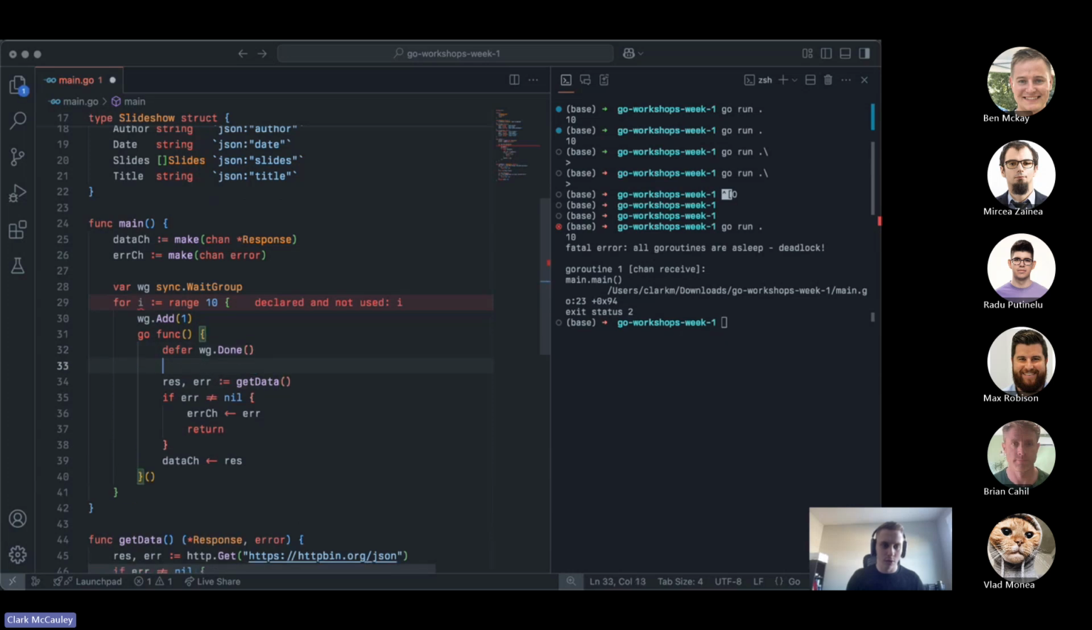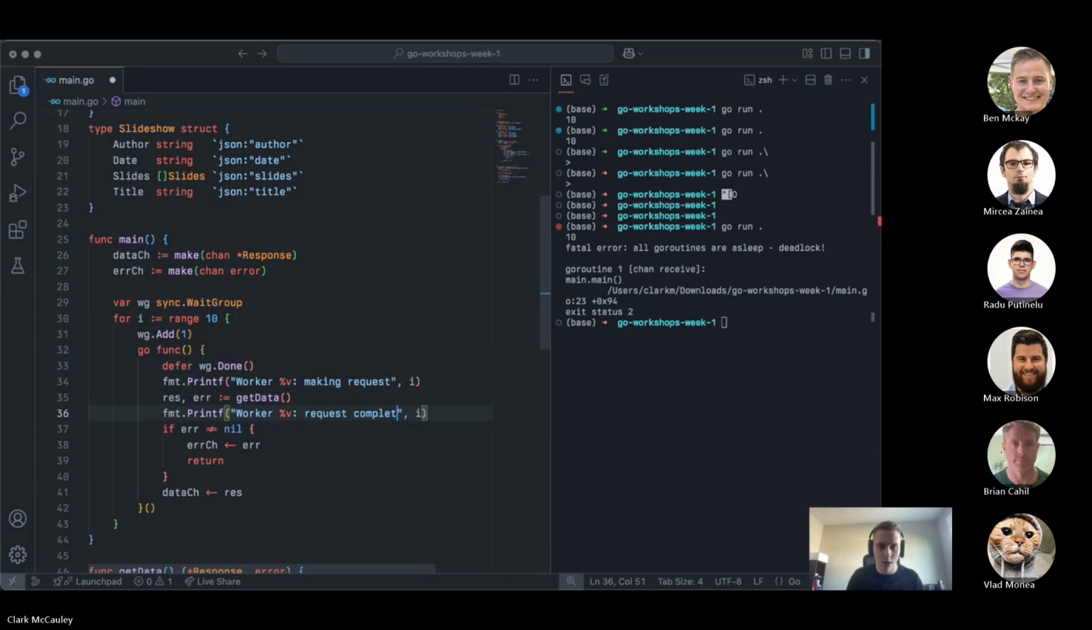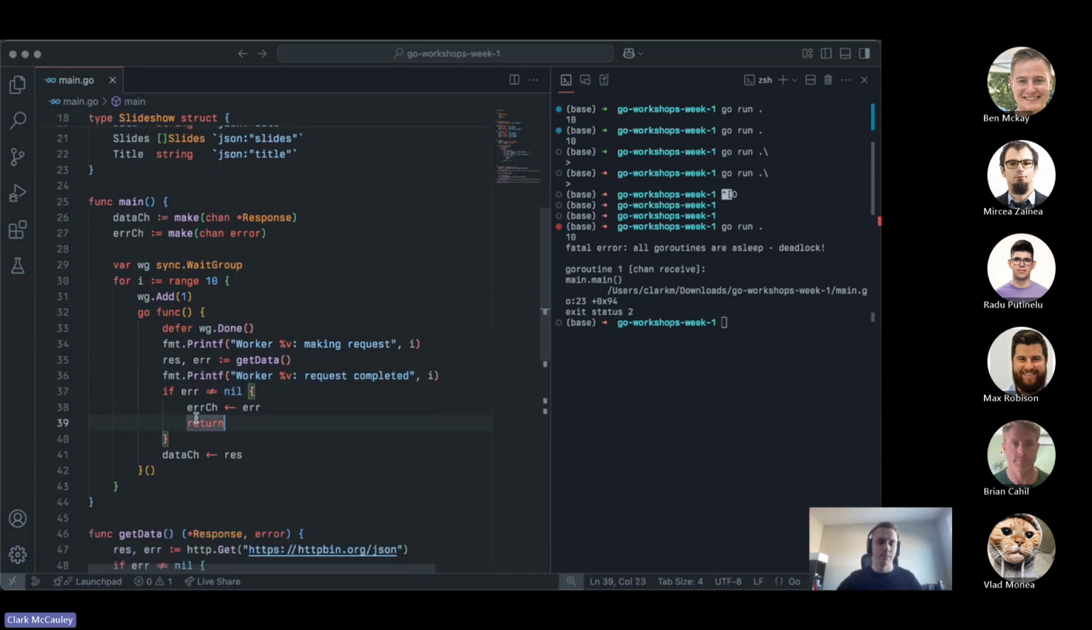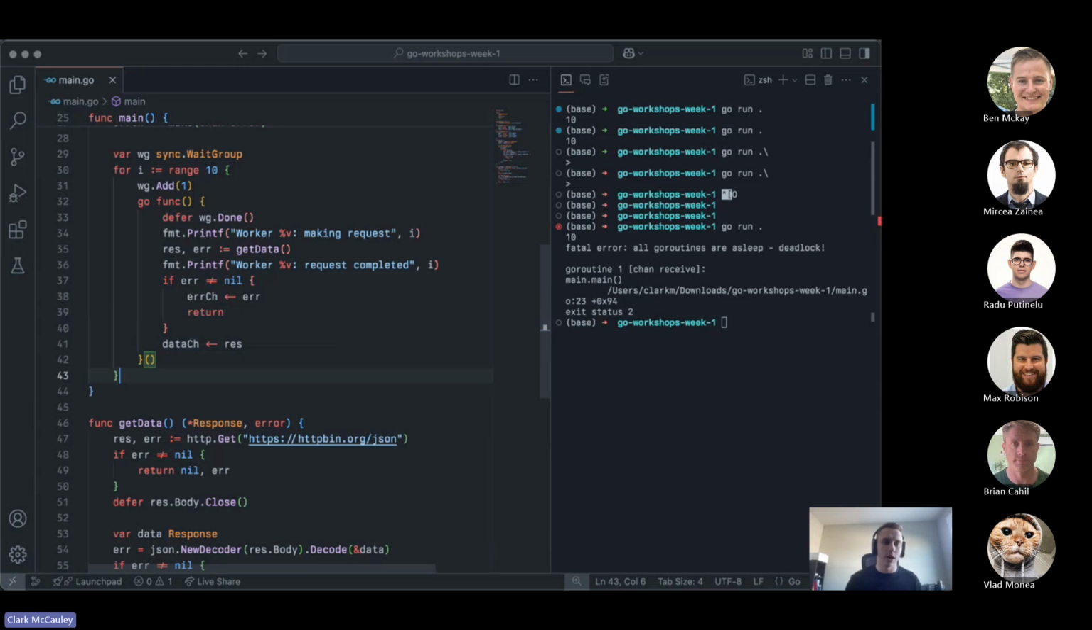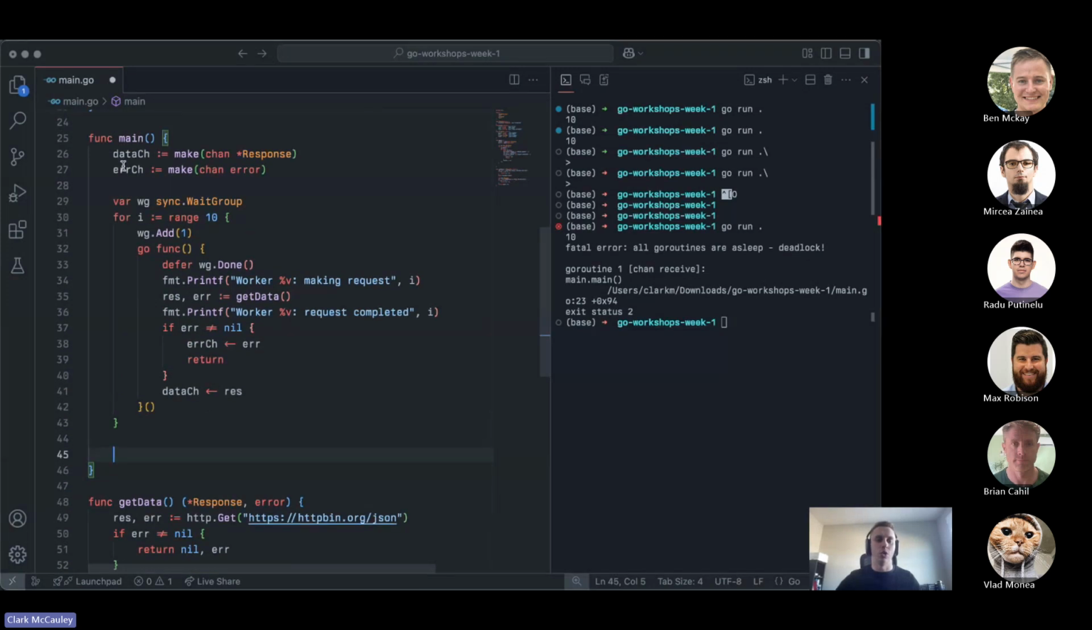And maybe what I'll do is I'll throw some logging in here. Yeah, something like that. Okay, that's just to help us visualize what's going on. Now, that's going to go ahead and do its work. I need to come back and wait for all this data to come on the channel.